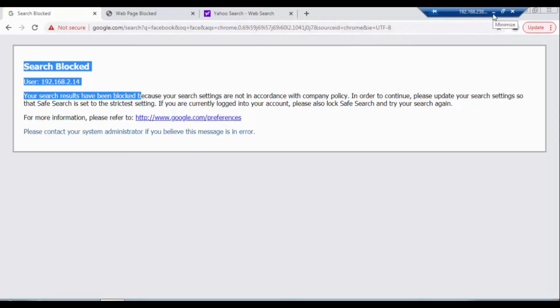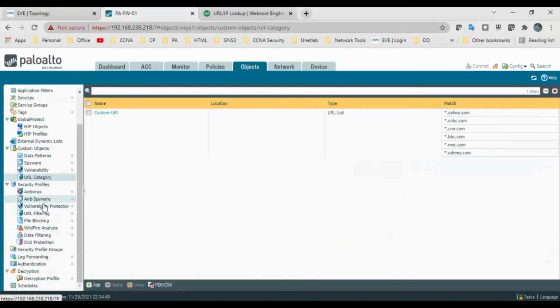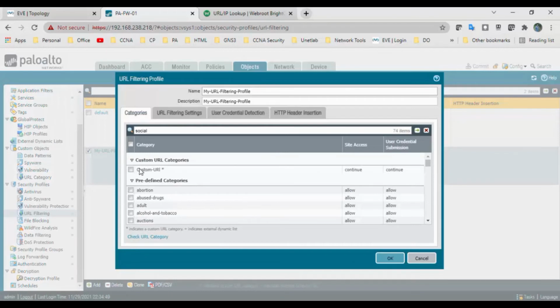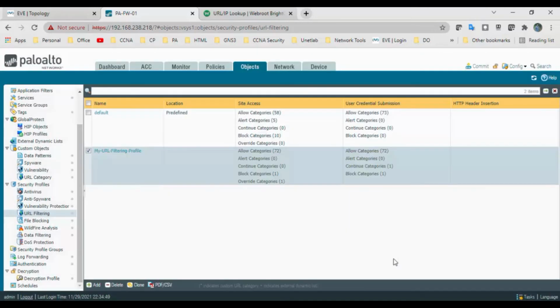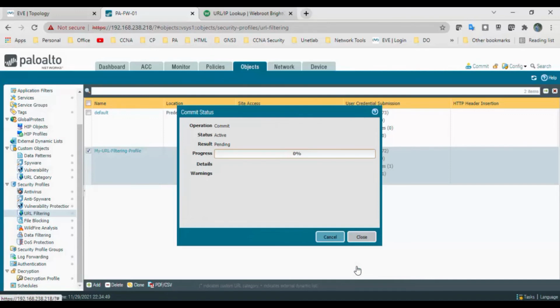So let's modify the custom URL. Go to the objects and go to the URL filtering profile. Go to my URL filtering profile. In that, we select override, click on OK and commit the changes. So it will pop up for the password. I can enter the password and go through and access the application. So let's wait for this configuration change. Once the commit completes successfully, we can access it again and test it.